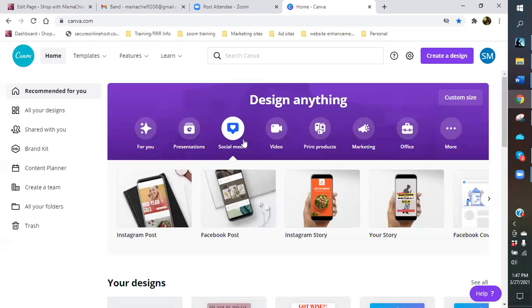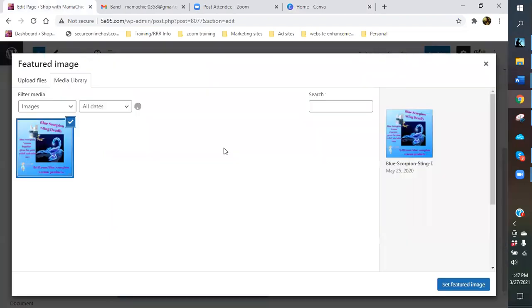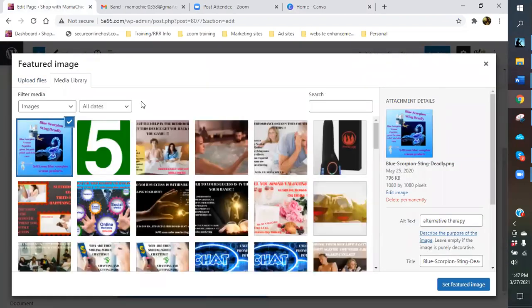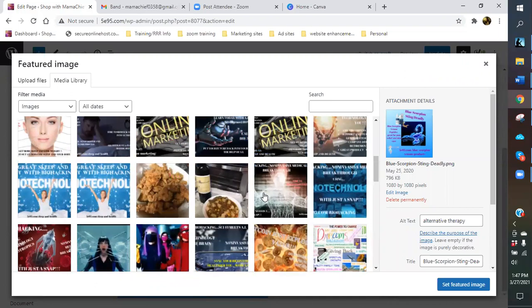Once you can download, when you hit featured image, I'm going to hit replace. Then it pulls up your media library, so you can use any image in your media library to house that and change it up.